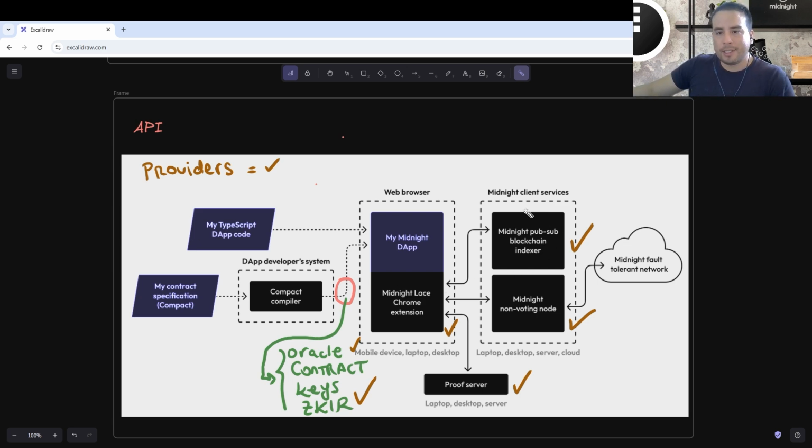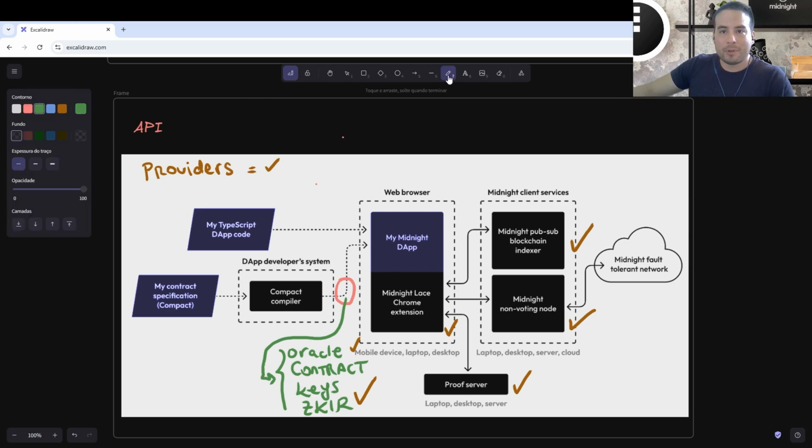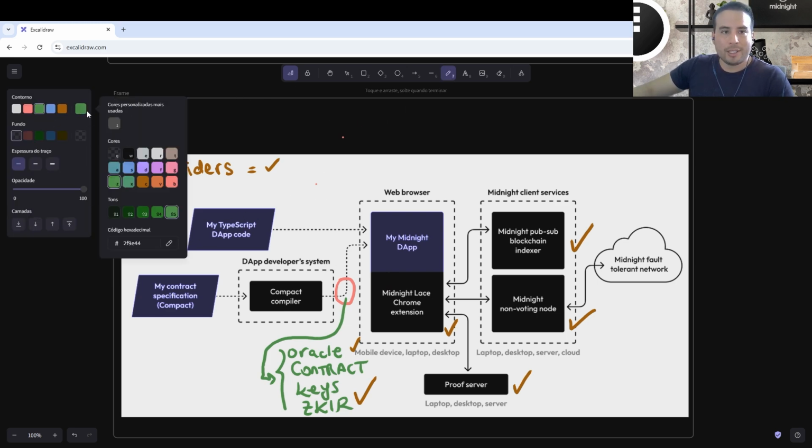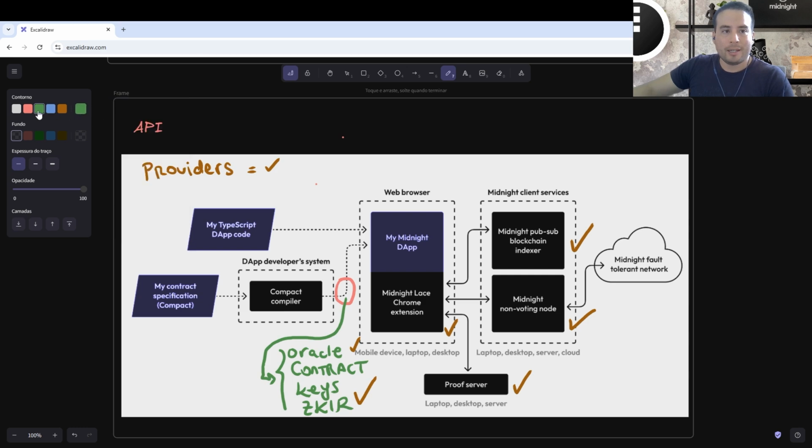So let's see here in this design, what are the providers? We have one here of an indexer. We have another provider related to the node. We have another provider for the proof server. And then we have another provider for the wallet, in this case, Lace. This provider, the wallet, we can actually define it for browser, and we can create it as well for node runtimes.